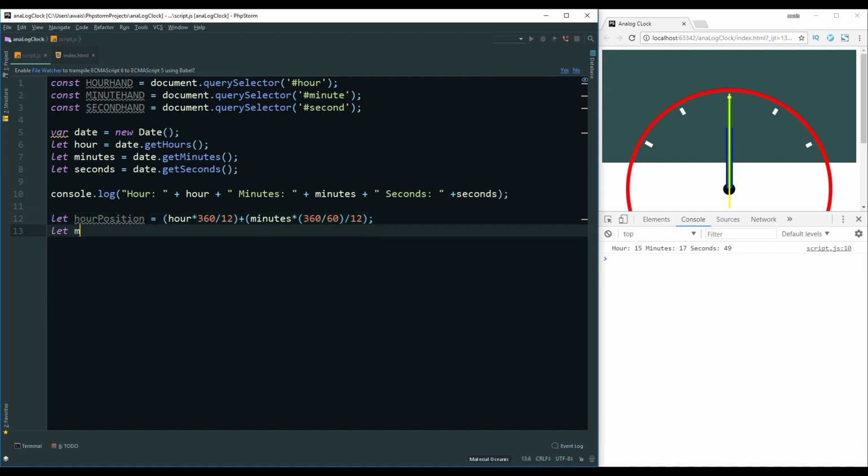So we have a minute position. Oops, I need to use the camel case. Position is equal to, we have minutes, we can multiply that by 360 and then divide that by 60, right? Then we're going to concatenate these with seconds, and then we use the same logic by using 360 divided by 60 and then divided by 60, right?